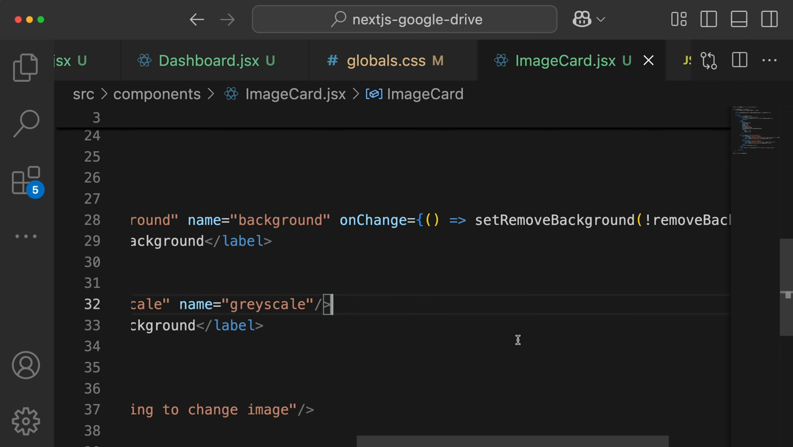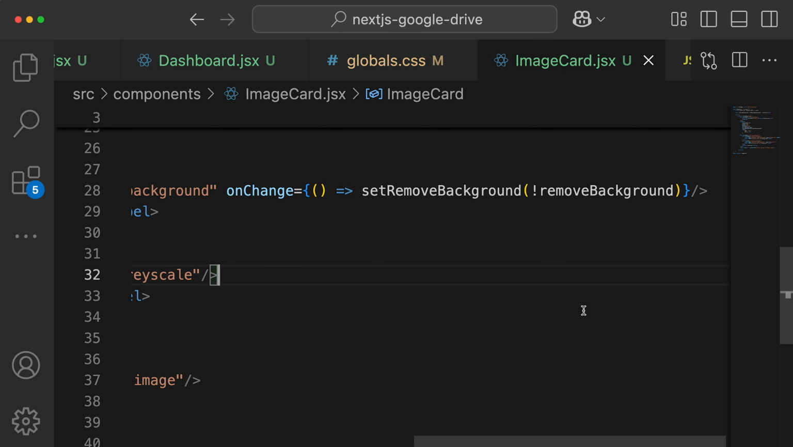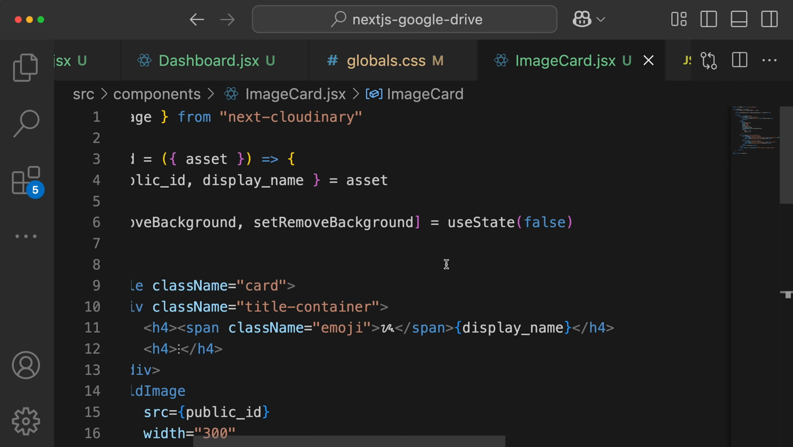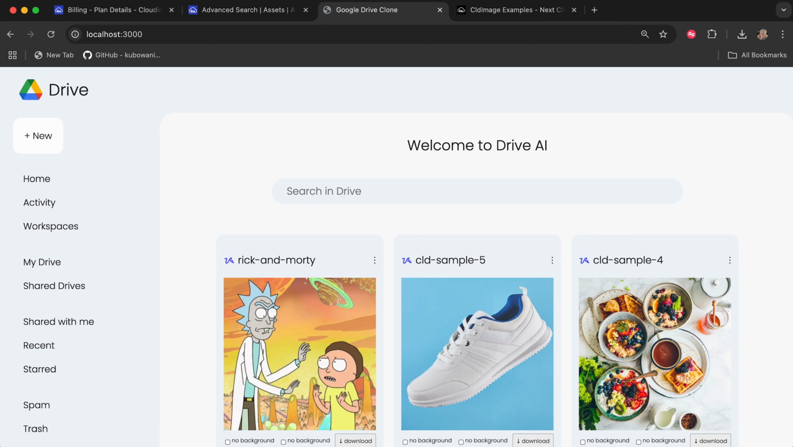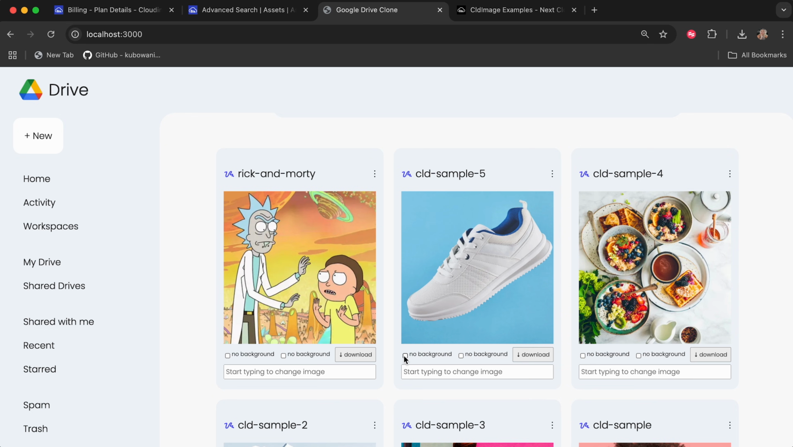So let's try it out. Just here it is once again. And if you go up here, of course, we are going to have to import useState from React. And now let's check it out. So let's go ahead and select no background, and the background is removed. And if I select it, the background is there. Amazing. So we've done no background.